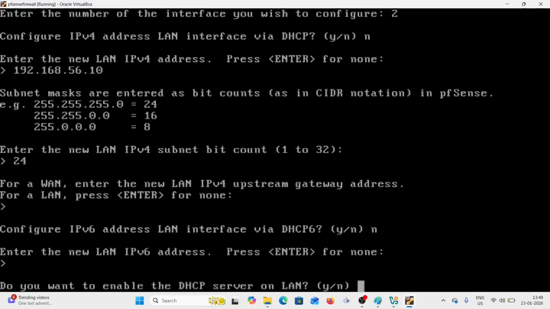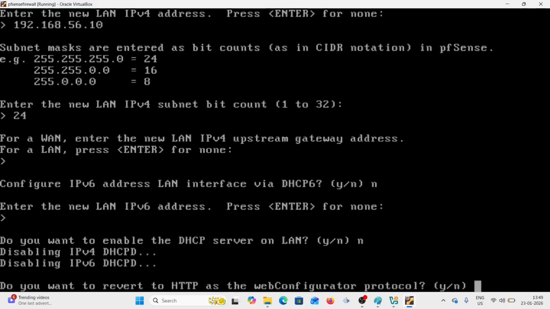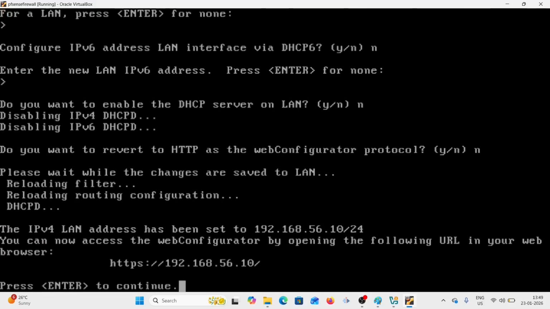So no IPv6 address. So do you want to enable DHCP server? So if you want your clients to get IP address from this pfSense, you can press Y. Okay, but here we don't want to start DHCP server, so we'll say no. Now do you want to revert HTTP as web configurator protocol? No, we don't want HTTP, we want HTTPS. So that's why type N here, press enter.